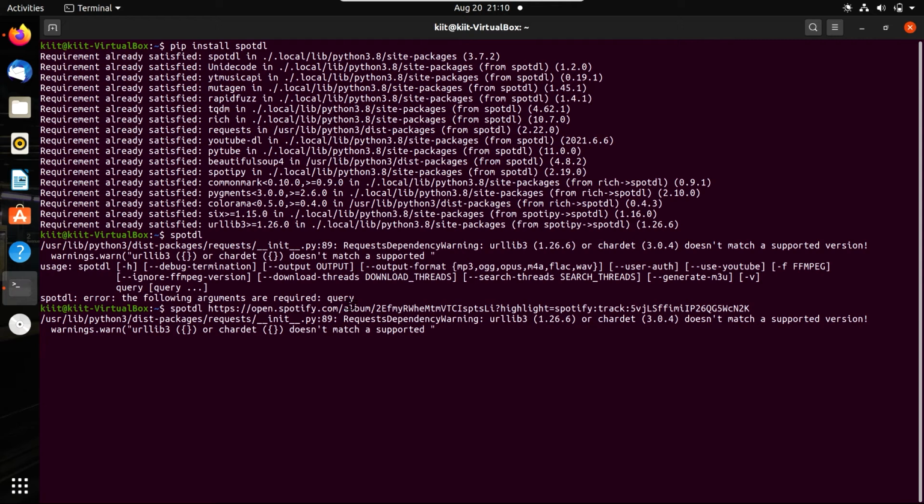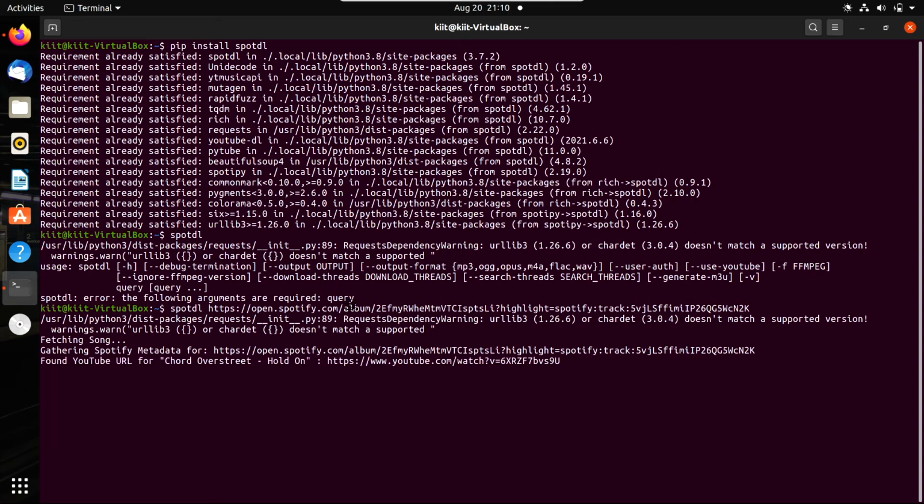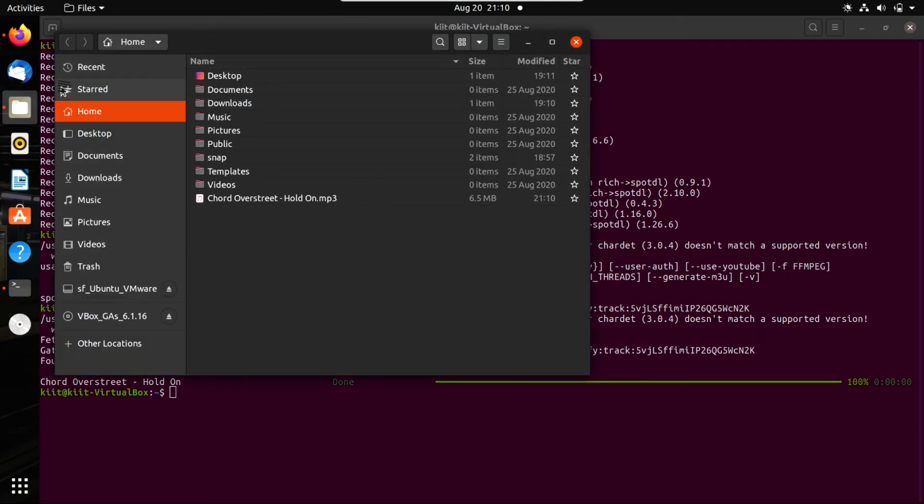So as you can see, my program has started, and it is fetching the metadata of the song. And as you can see, it found a YouTube URL link, and yeah, it's going to take a couple of minutes. And as you can see, download has started and download has completed, and it's done. And you can go to your file manager, and there under the home section you will find your song. That is, as you can see, Hold On. I've got it over here.